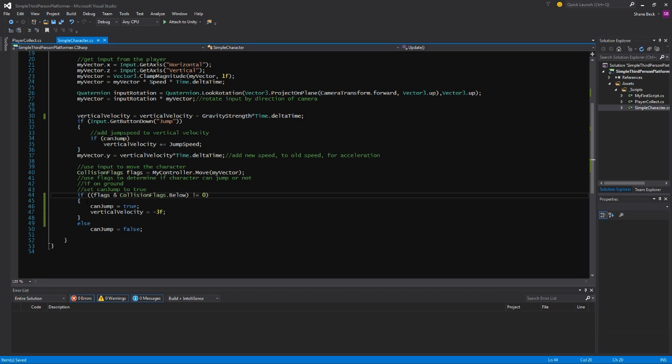Well, with what we know so far, we would also be able to create a separate if statement that says if flags and collisionFlags.Sides. However, we can also incorporate them into the same statement by doing this. CollisionFlags.Sides, or the pipe symbol means or, collisionFlags.Below is not equal to 0. So what is this doing?